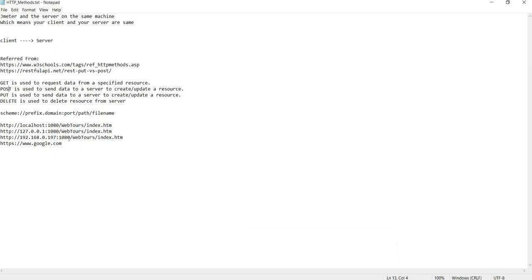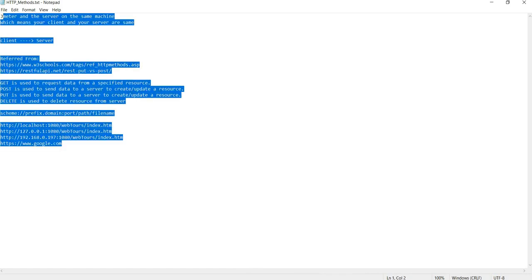So these were the common things which you should understand before going forward and recording your JMeter script. Hope you have got some glimpse.